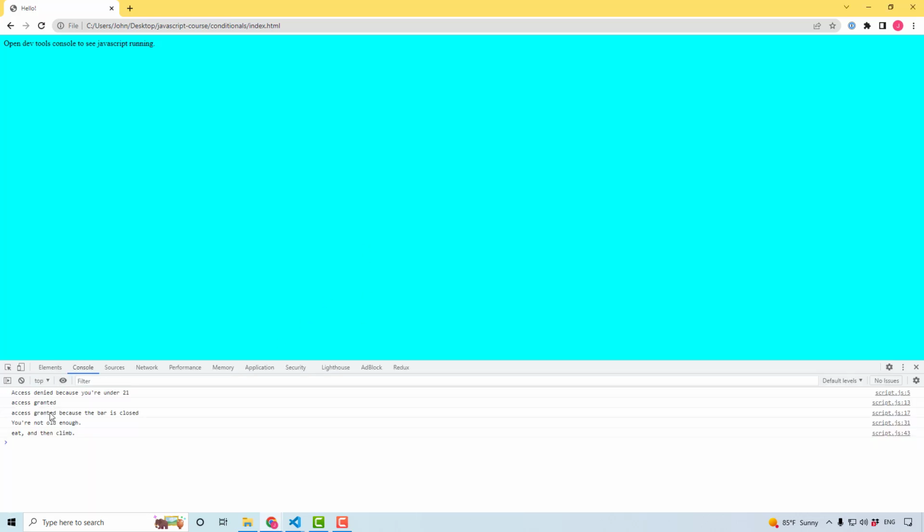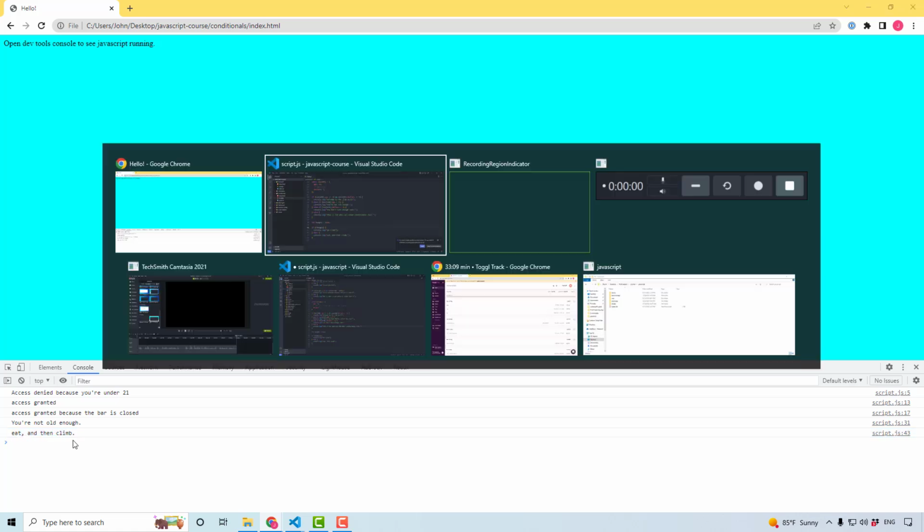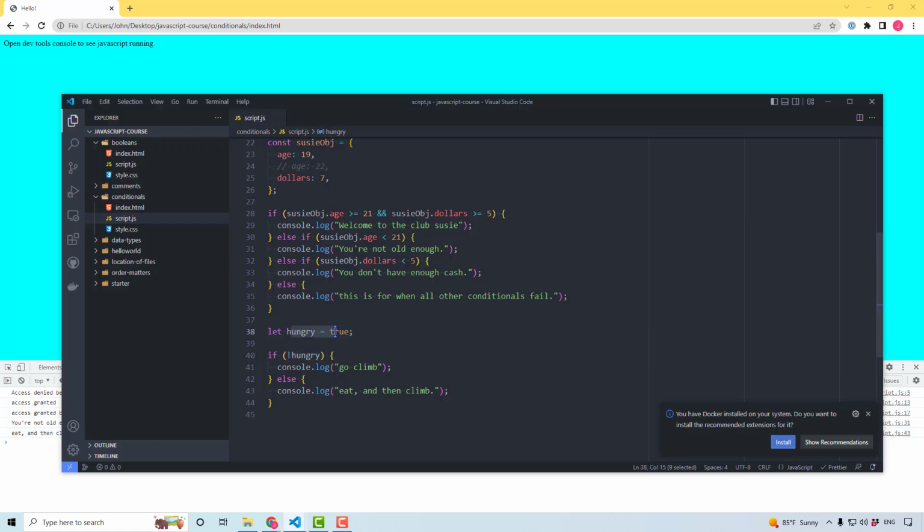Okay. And so it says eat and then climb because they are hungry. So hopefully that makes sense. This is the not operator. It makes this the opposite of what it is. So if it's true, it should be false. So basically the inside of these parentheses is evaluating to false because hungry is true. It makes it opposite. It negates it. Hopefully that makes sense. You just got to play around with it.